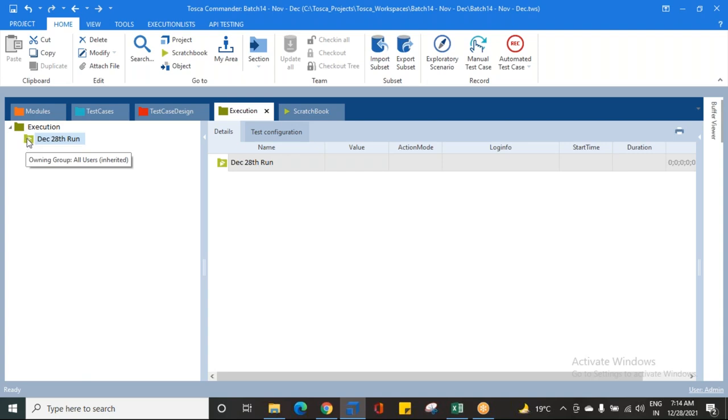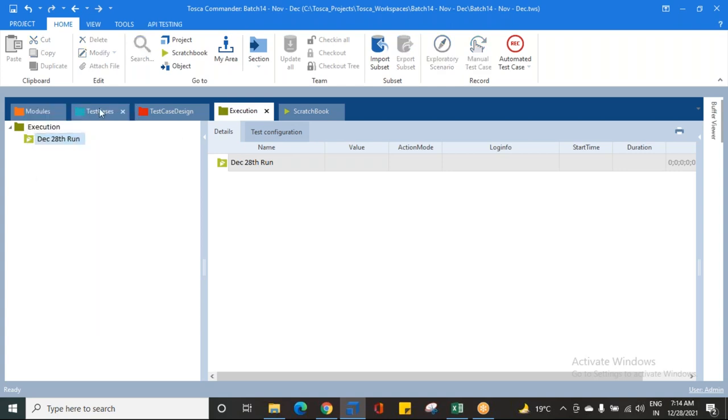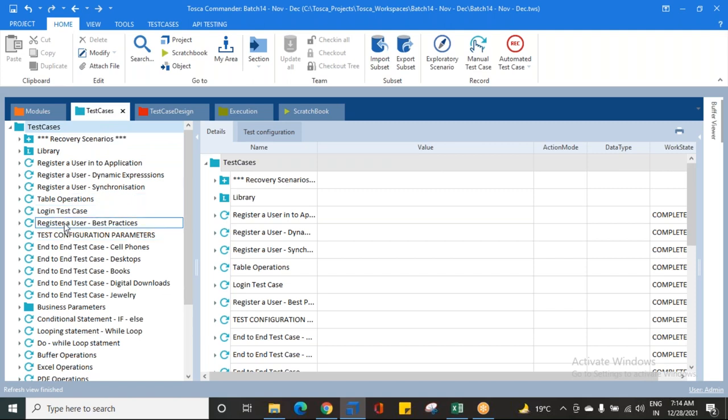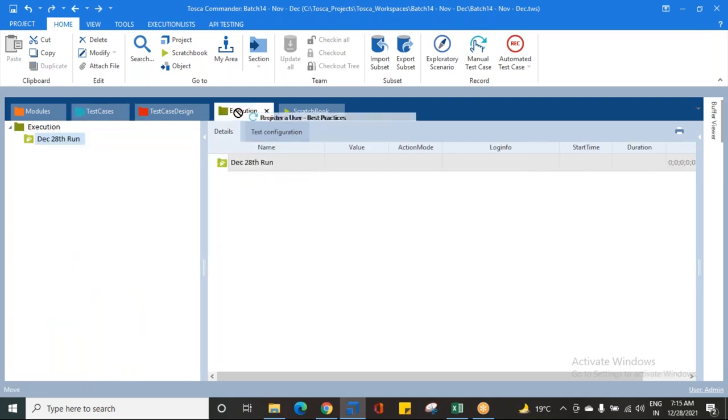After this execution list folder, I will give one more right click. Then you can see an option called create execution list. Either you can create an execution list here, or the shortest method is, for example, let us say you want to execute this test case. Let us consider that I want to execute register a user, because the first step is registration of user, right? I am just dragging my test case and leaving it onto the execution list folder.